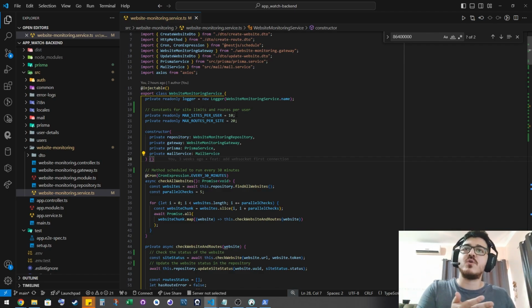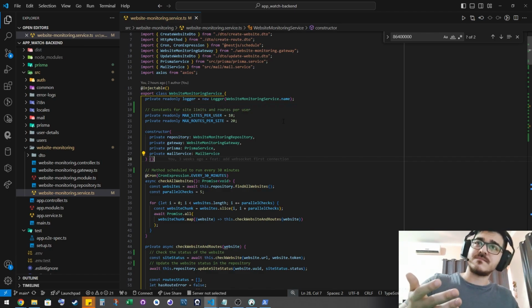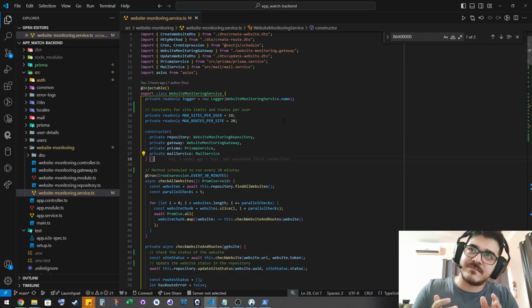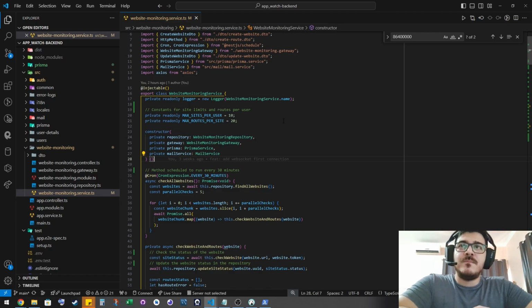So first of all, I'm going to set some limits for the user. If you're a user, the maximum amount of websites that you can register is 10 websites. It's a lot, right? For each website, you can register 20 routes. Maybe that's a good amount, right? So I should step down just a little bit, maybe. I don't know, it's up to you guys to decide. I mean, the code is public, so you can download and change it.